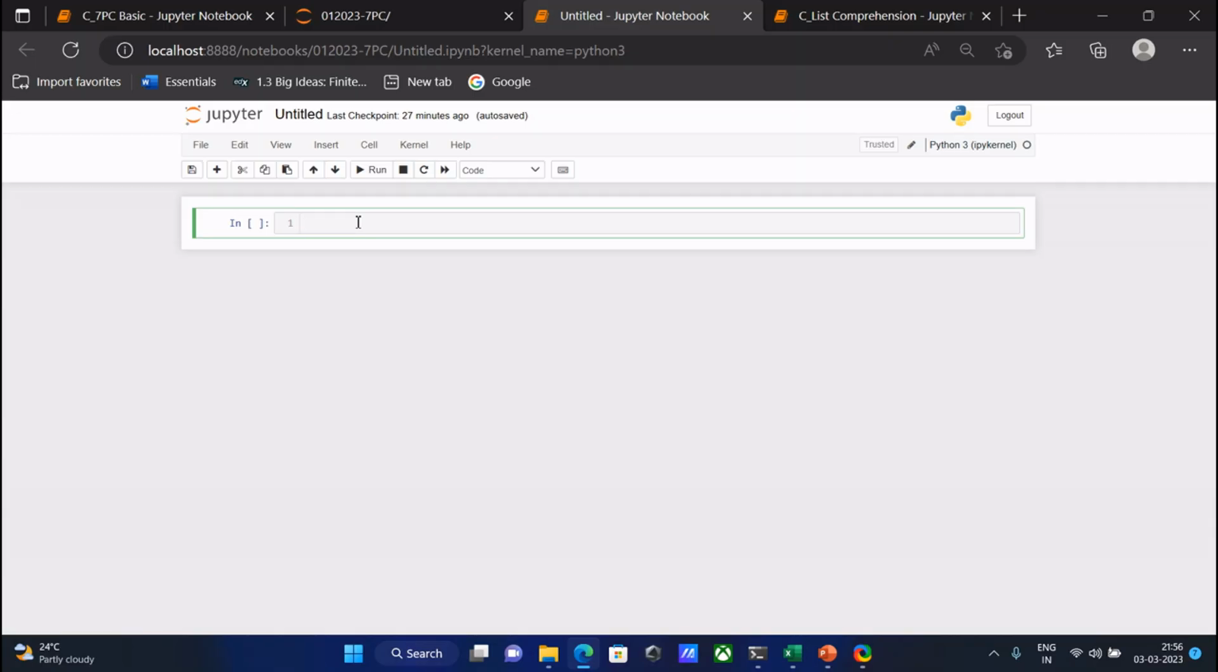So to understand list comprehensions, we first need a list. And the best way to create a list is to use Python's random integer generating functions. So we import random. So this generates a random integer from 1 to 5.